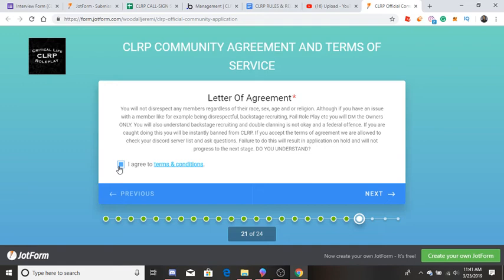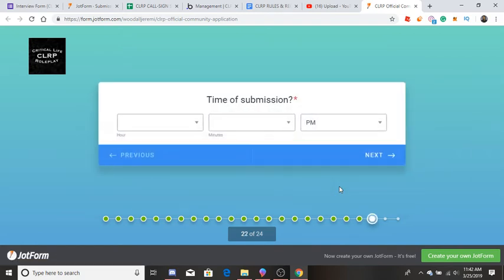If you accept the terms of agreement, we are allowed to check your Discord server list and ask questions. Failure to do this will result in the application on hold and will not progress to the next stage. And then, do you understand in all caps? You put I agree, click next, and then you're going to put the time of submission. So right now it's going to be for me 11, we'll put 40, and then we'll put AM.